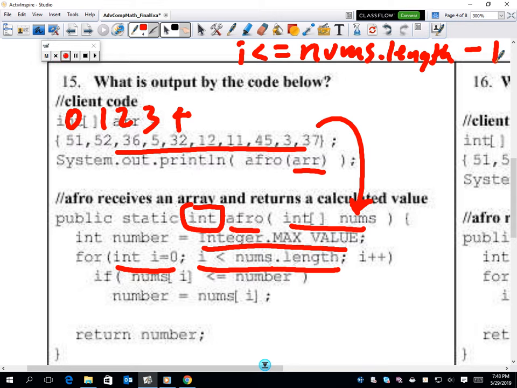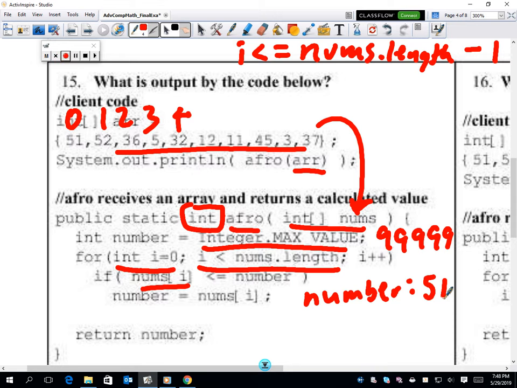So, what's happening? Well, if the item of the array, nums[i], is less than the number, which remember, MAX_VALUE is this ginormous value, so it looks like 51 is less than that number, so it's going to set number equal to 51. It's no longer that giant number. I'm going to i++, since we're not at the end of the array yet. Okay, nums[i], now it's nums[1]. Is that number smaller than or equal to number? Well, 52 is not less than or equal to 51, so we don't do anything.